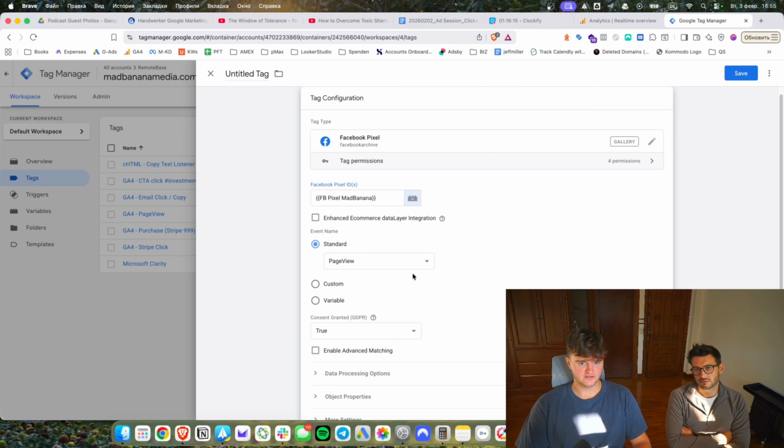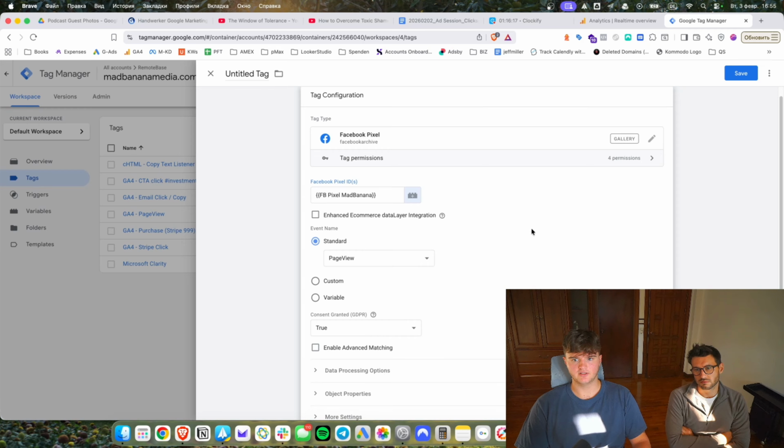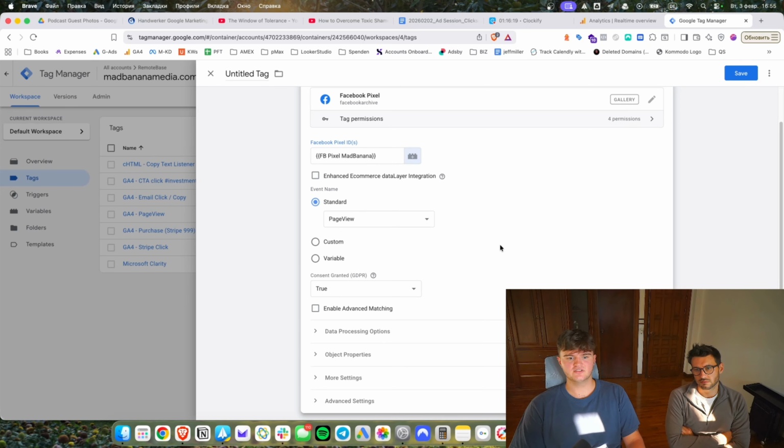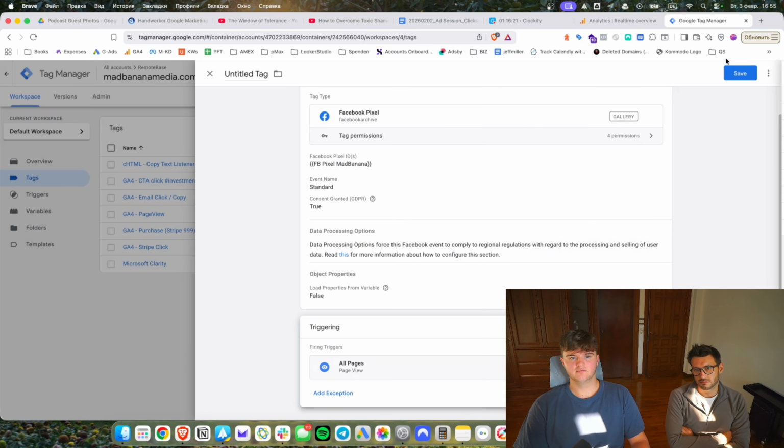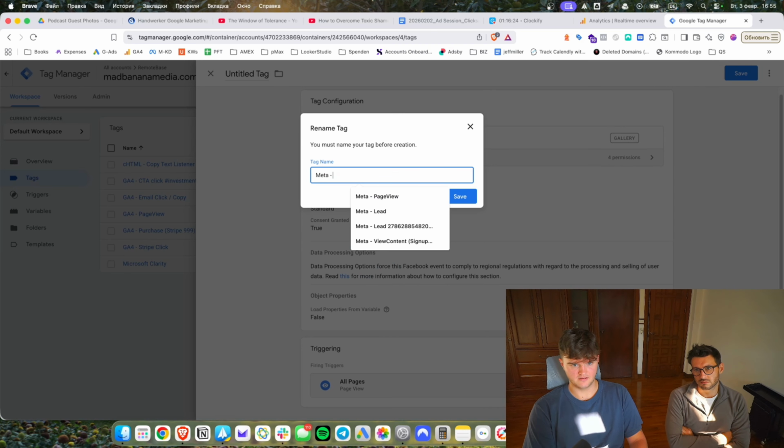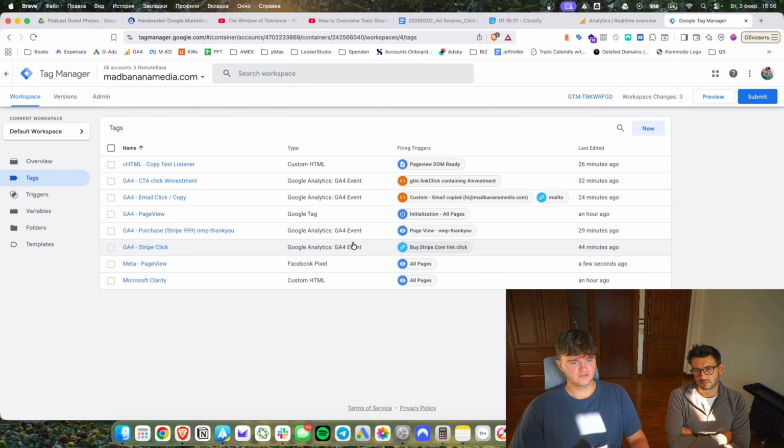Standard page view, this is the first one, same as with the Google Analytics. We need to track page views first. Triggering all pages, pretty easy. Meta page view, look at this. So this is the non-GDPR installation method. If we would be in Germany, in Austria, or anywhere else, this would be a little bit more, just a little bit more complicated. A lot more complicated. But for now, this is fine. Especially because you're in the UK anyways. Actually, GDPR is in the UK too.